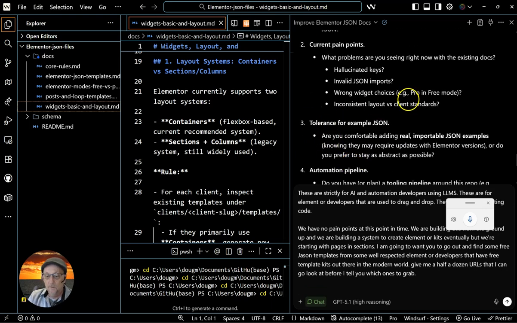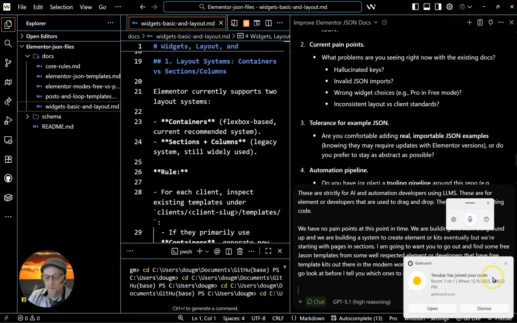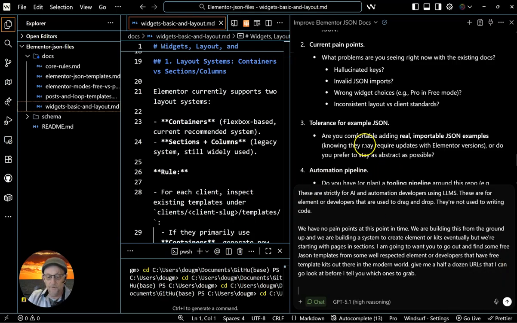Okay, so wrong widget choices, we don't have that problem. Tolerance, for example, are you comfortable with adding real importable? We already answered that.